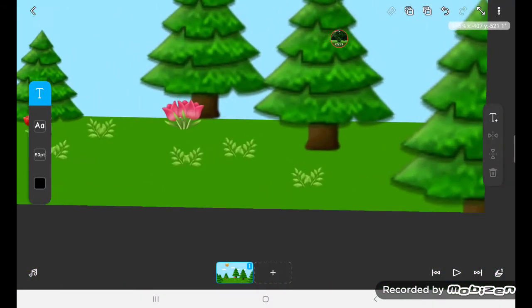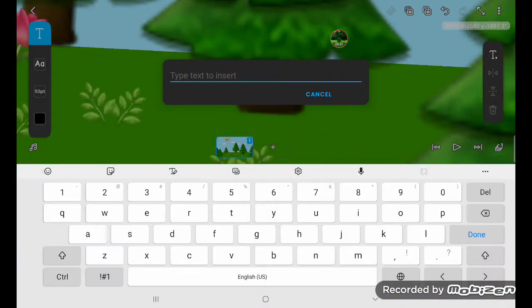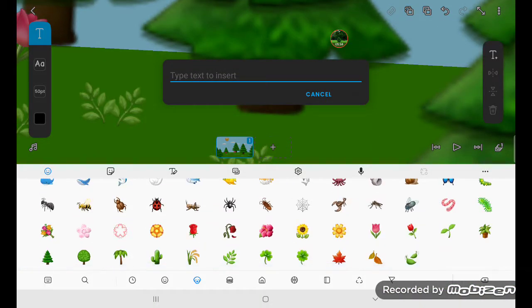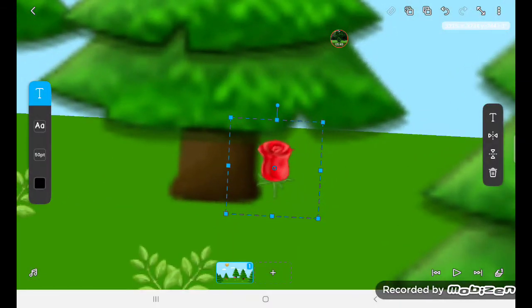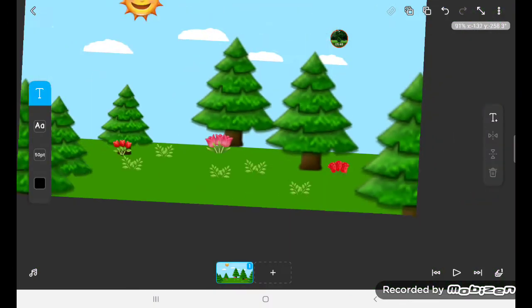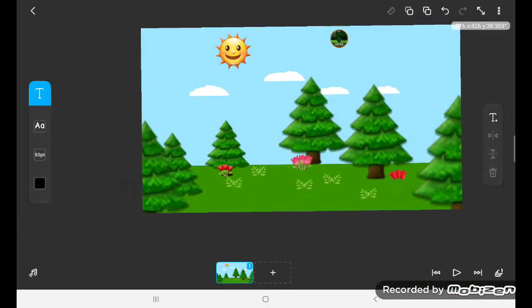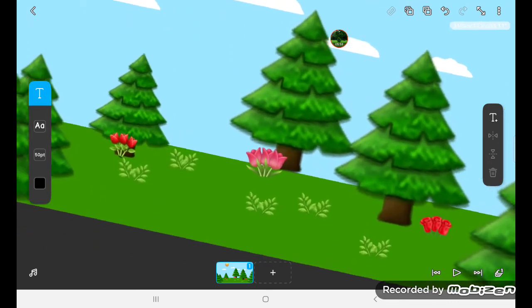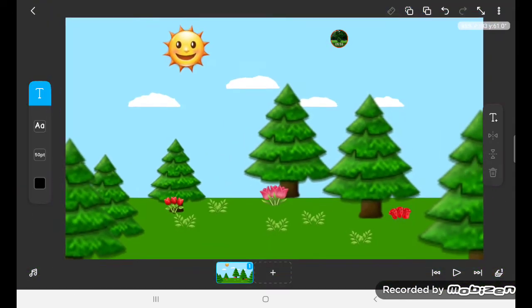Okay, it's so good. I love emojis. So this one should be the last flower. Yeah, it should be in here. Copy and paste. Okay, animation emoji is fun. I like emojis.